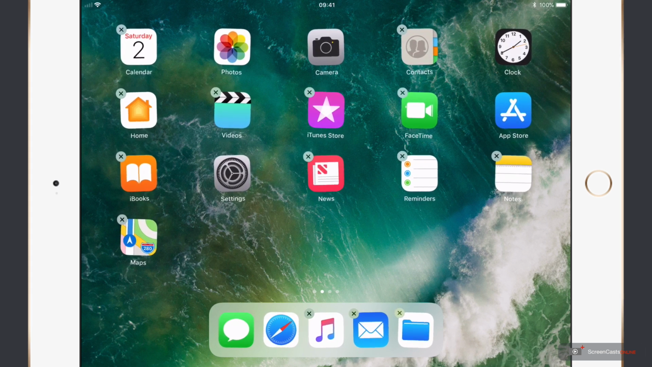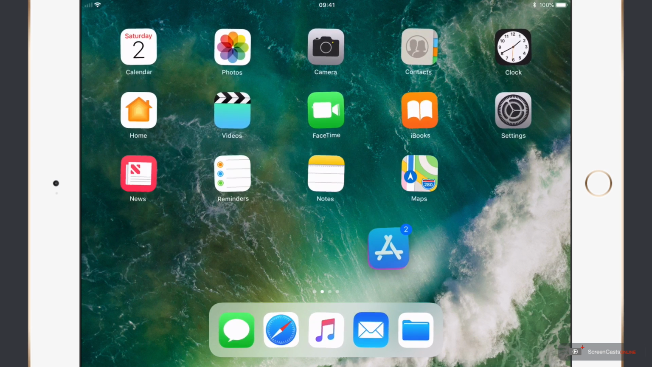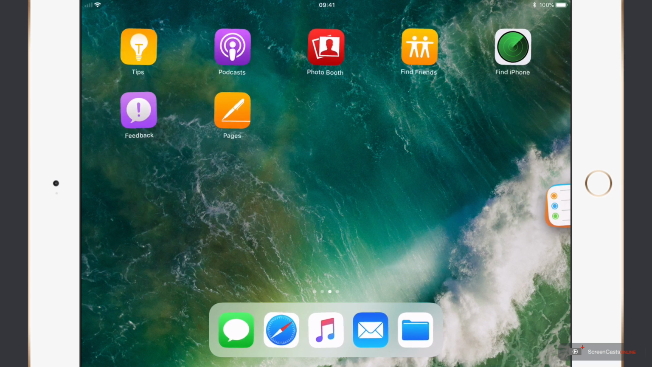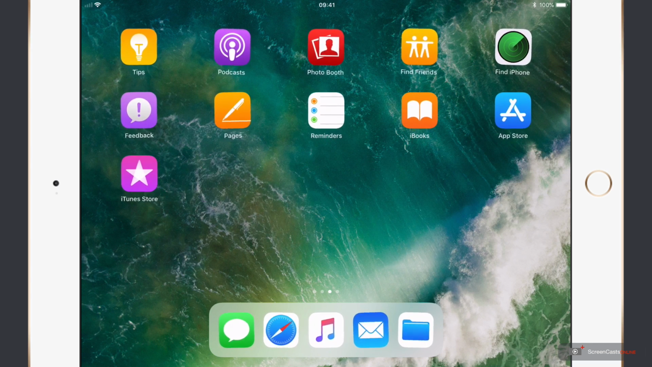Now we can use the same technique to move icons to another screen. So again, you would normally go into jiggle mode. So I'll just hold down the calendar icon and just keep it held until we go into jiggle mode. Let's say I wanted to move the iTunes Store, the App Store, let's say Books, and let's say Reminders. So now I can just drag those off to the second screen and then release.